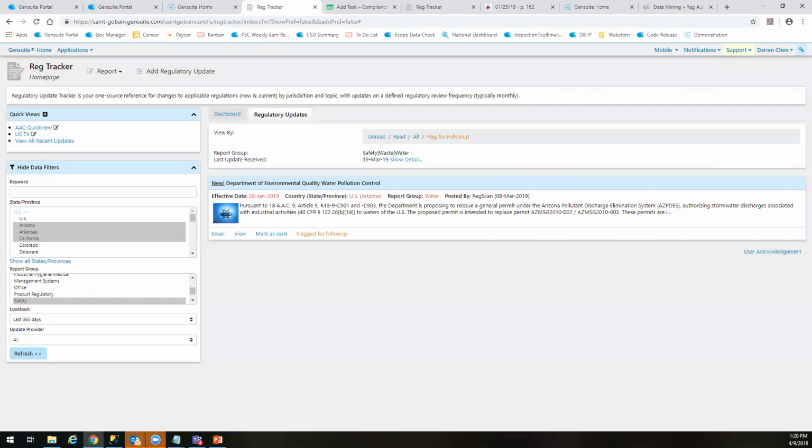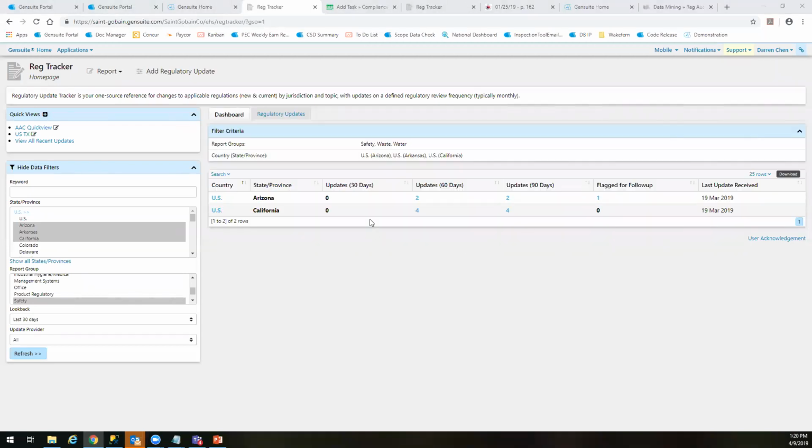Do we have any other questions so far in terms of receiving regulatory updates, setting up quick views, or what to do with them? I haven't seen any additional questions come through on chat, so I think we're okay. Rocking and rolling.